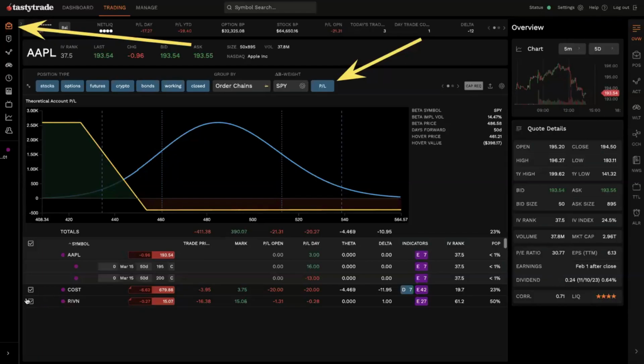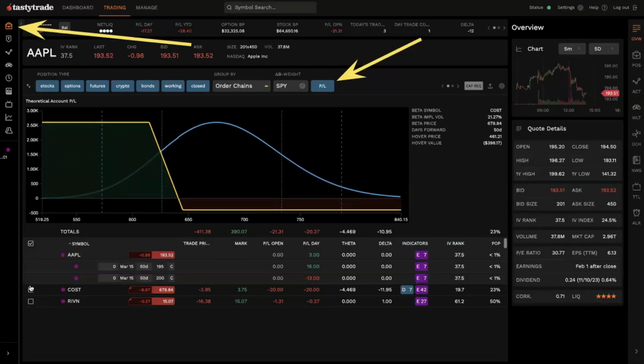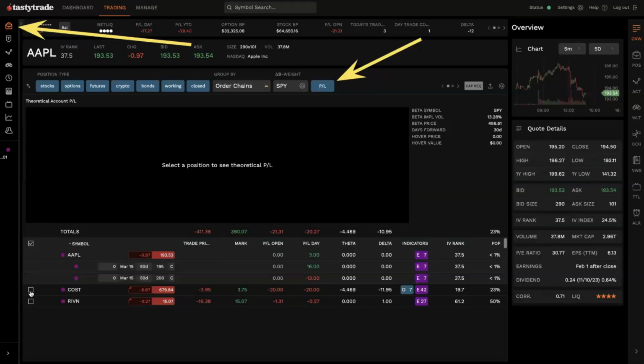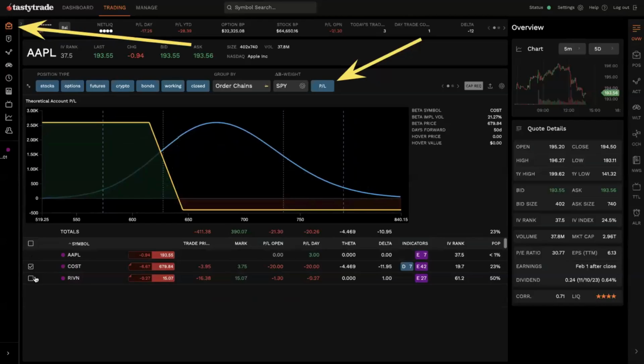So in this case, if we're looking at just our Apple position, let's see here. It's being a little naughty. But okay, so we got our Costco position here. If you're selecting just one position on the left side here, we're just looking at the Costco position. It's going to auto beta weight to Costco.